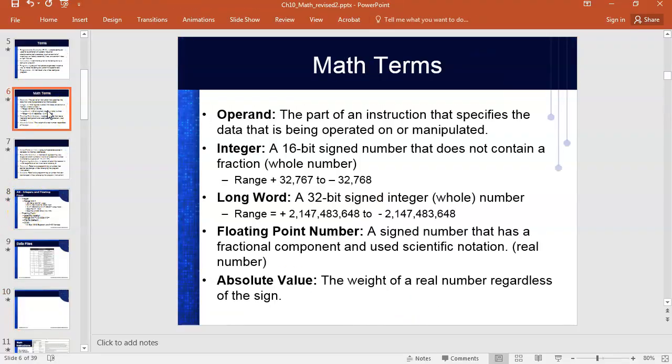So we talk about operands. You're going to see this in the book all the time. And what's an operand? It's the part of the instruction that actually specifies the number that we're manipulating. So if you add two numbers together, the two numbers that you're adding together are operands, and your answer would be an operand, right? So these are the numbers that these instructions are literally dealing with. And there's the range for a long word right there.